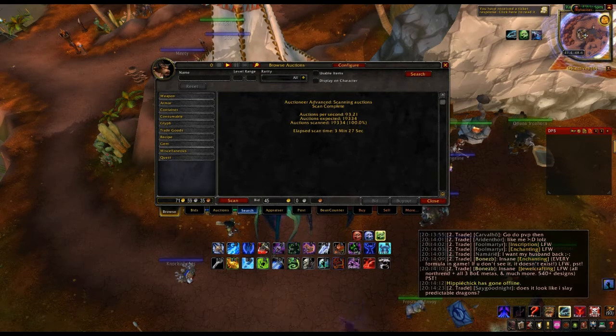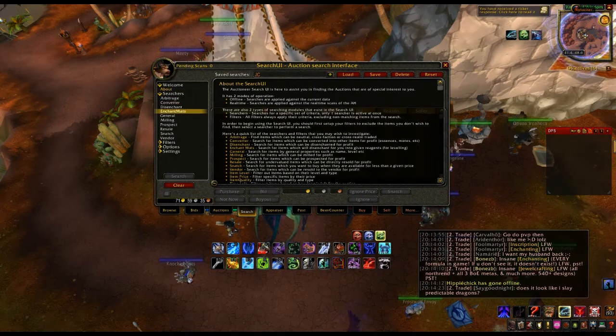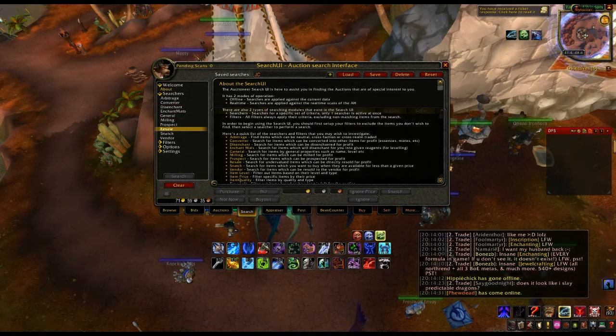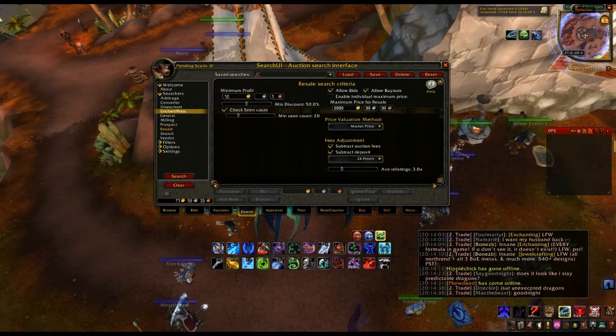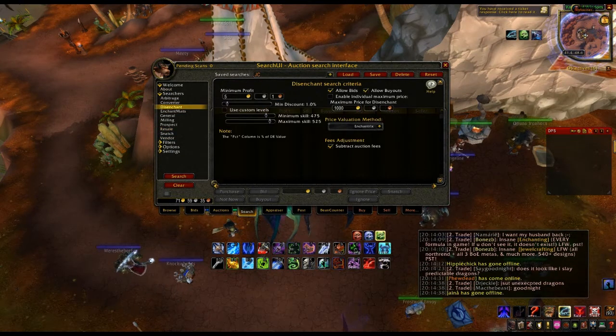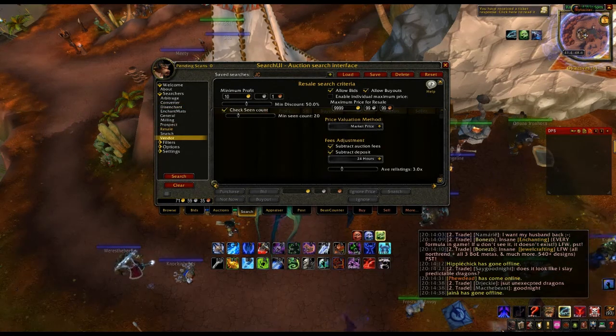Now you want to go down to the search button, and you can see searchers right here. What you usually want to look for is vendor, resale, and if you're an enchanter, disenchant. It usually works out really well. For example, start out with resale.